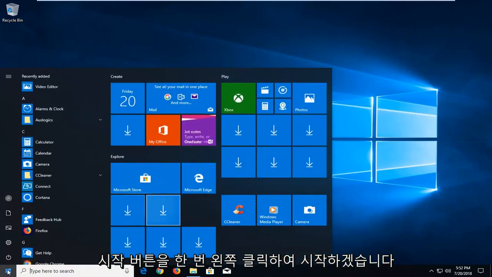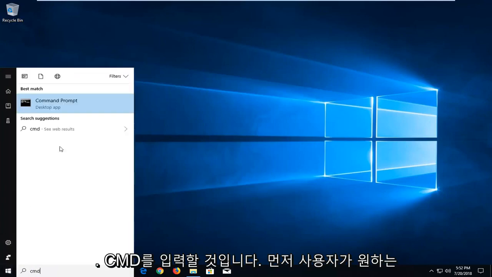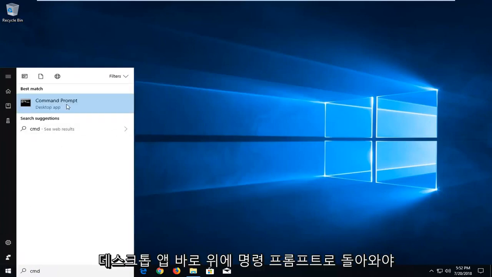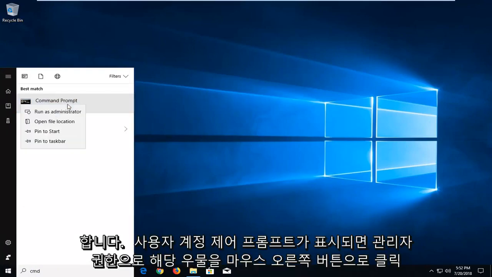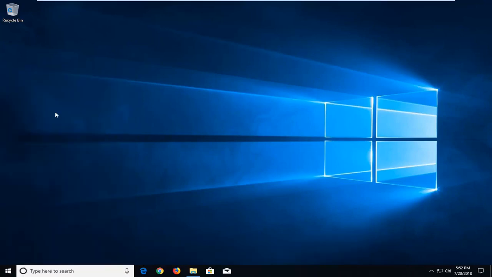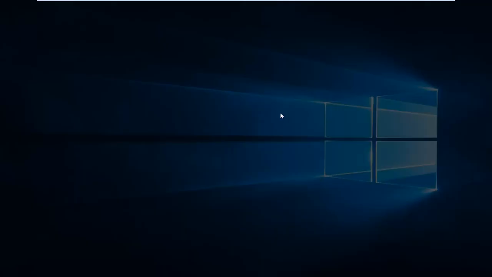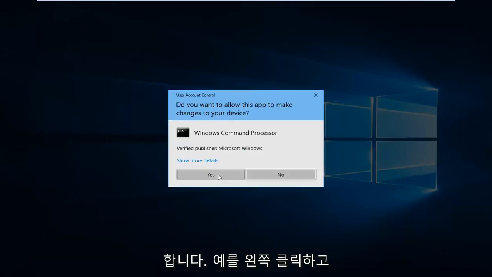We're going to start by left clicking on the start button one time. I'm going to type in CMD. First match should come back with command prompt right above desktop app. You want to right click on that, left click on Run as Administrator. If you receive a user account control prompt, you want to left click on Yes.